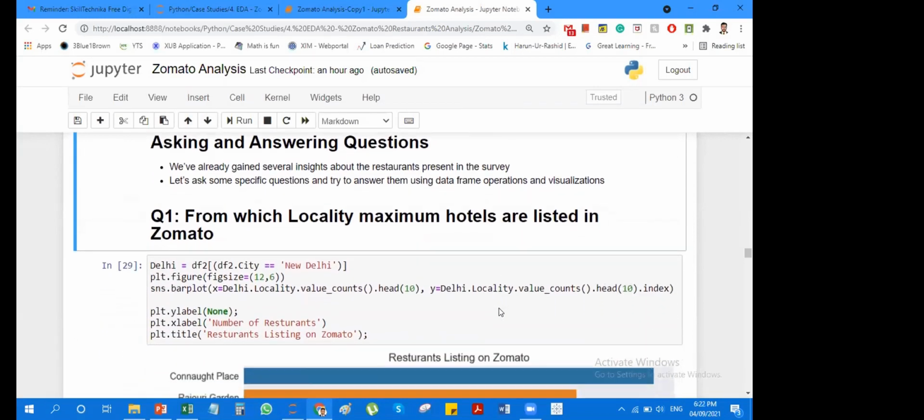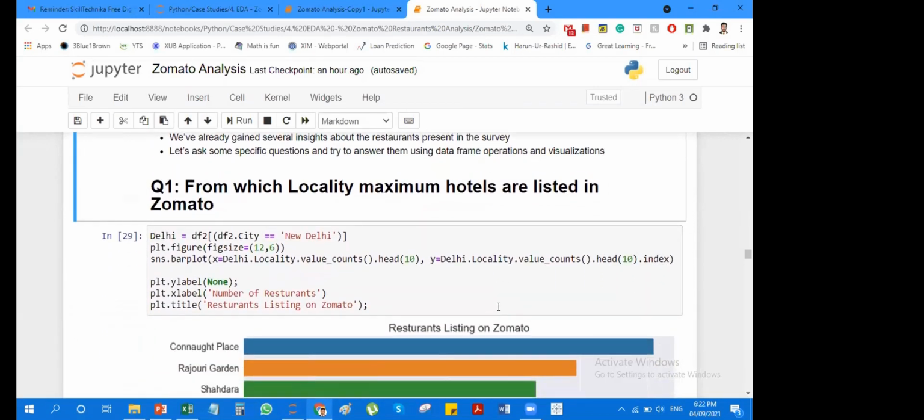Okay, next one is, from which locality minimum hotels are listed in Zomato, we are going to check. Obviously, let's suppose you are in a place where there are not many restaurants available. So you have to travel to a faraway place to eat at good restaurants, right? So here what we are going to understand is the locality where there are maximum hotels listed. So not minimum, maximum.